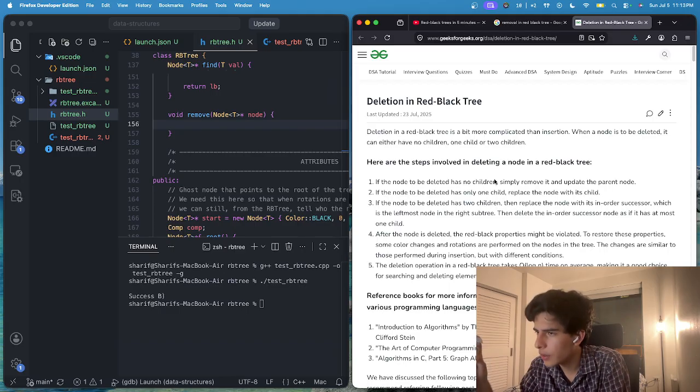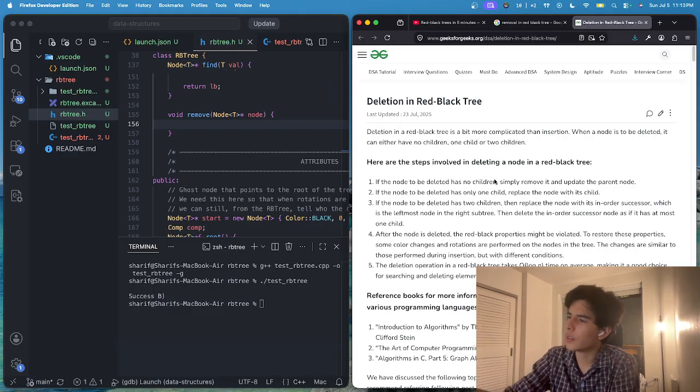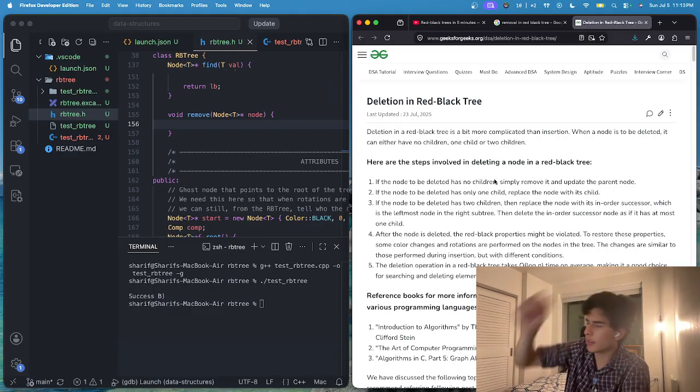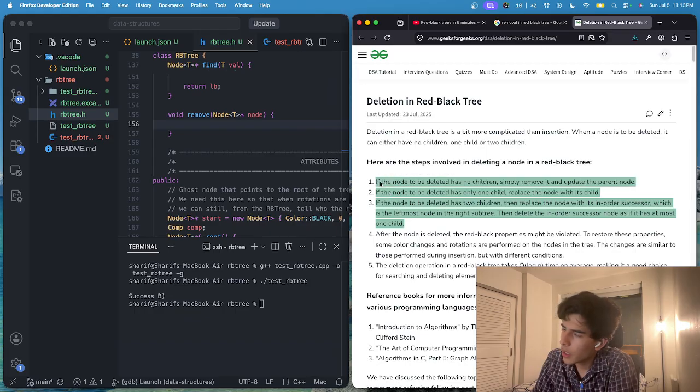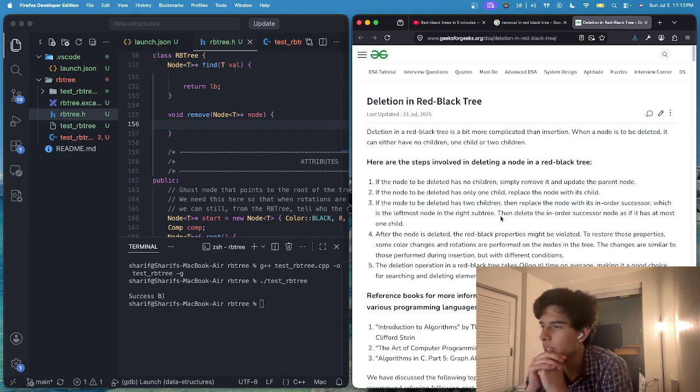Okay, I understand. After the node is deleted, the red-black properties might be violated. So up until this point, this seems to be usual binary search tree stuff. To restore these properties, some color changes and rotations are performed on the nodes in the tree. The changes are similar to those performed during insertion, but with different conditions. Deletion takes log n time. That makes sense because you need to check up the tree.